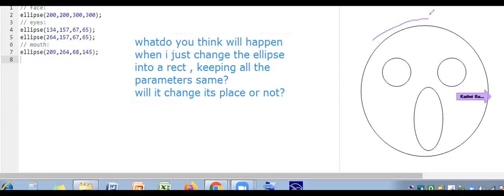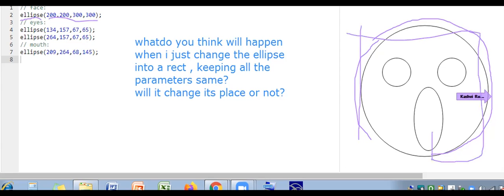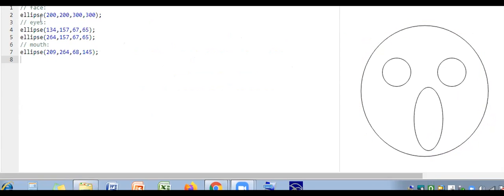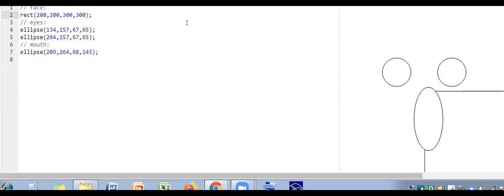Yeah. So this circle is here, and if I just change this ellipse into rect, keeping all these parameters same, will the rectangle stay here like this only, or will it be somewhere else on the output screen? What do you think will happen? Just gonna clear everything, and let's see what will happen. So I'm just gonna change this into rect command.